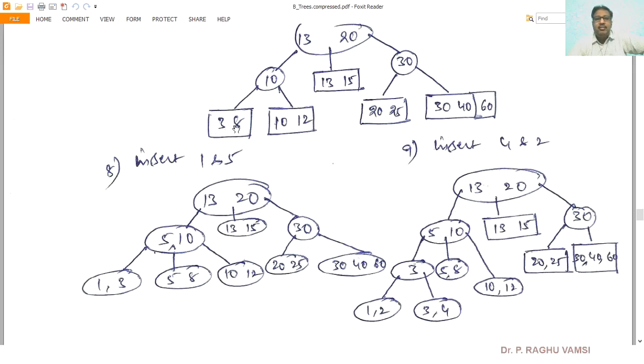1, 3, 5, 8. So then what happens? This 1, 3, 5, 8 exceeds the node limit. Then it has to be split into two: 1, 3 and 5, 8. The first element in the right split should be the parent. So whenever it is made a parent, at this level, you will be getting 5.